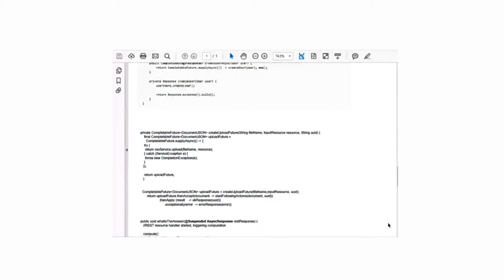Has anybody worked with CompletableFutures? How did you like them?